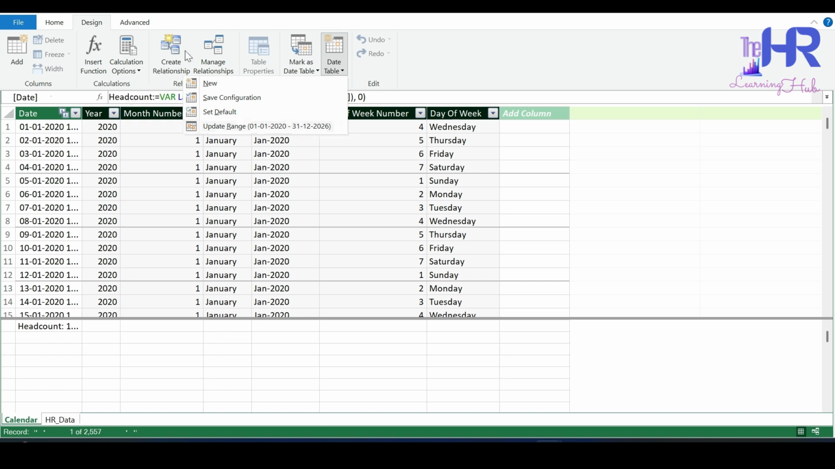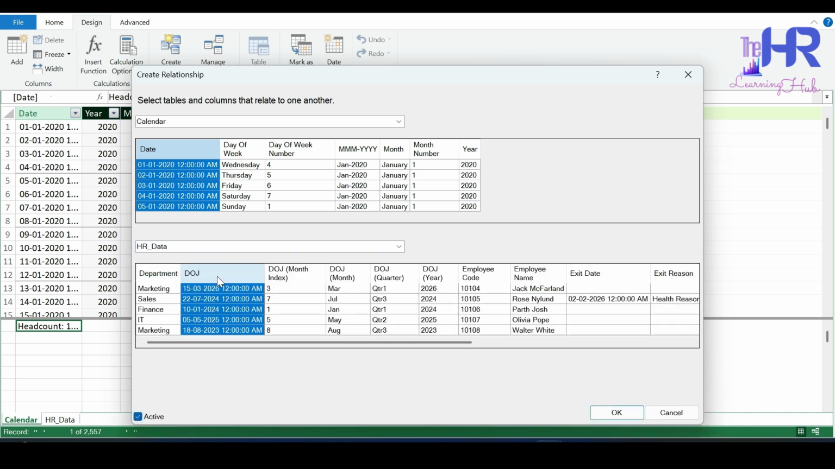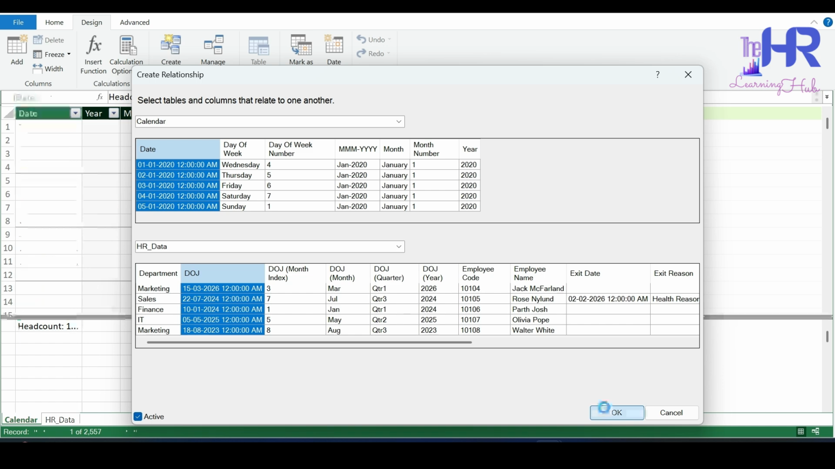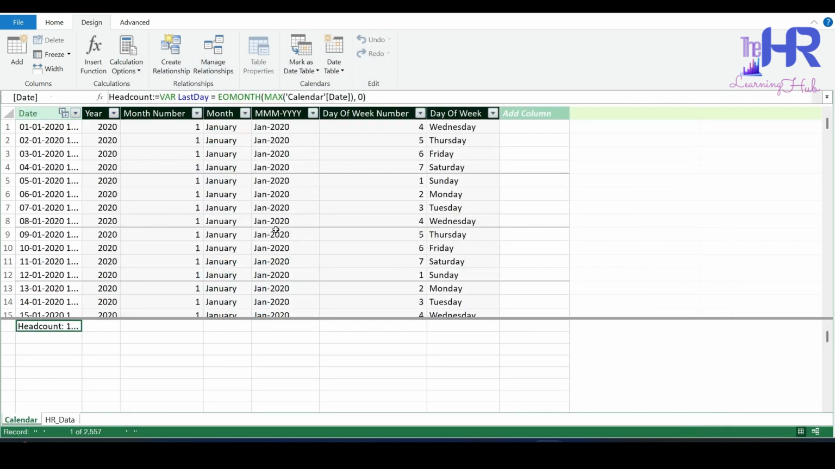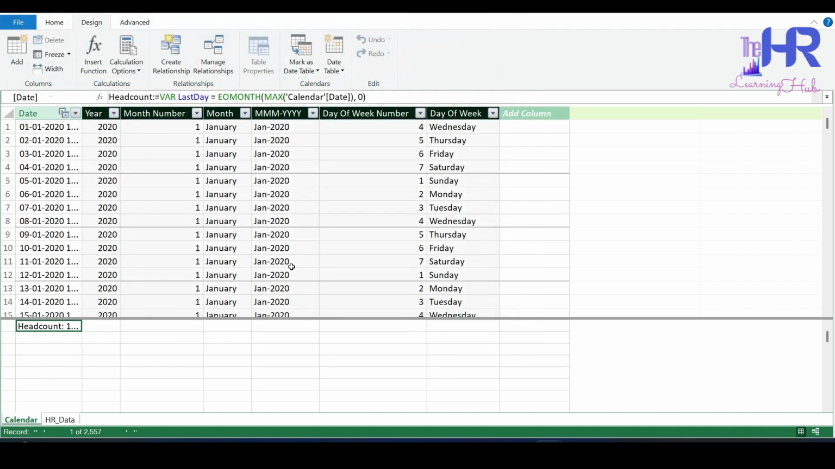Once we have the calendar table, we will create a relationship. The common column that we have in both the tables is date. So in calendar, we have date. In our data, which is HR data table, we have date of joining. So we select both and make an active connection. Click on OK. If you see over here, you would be able to see the relationship that is formed. Now we can close this.